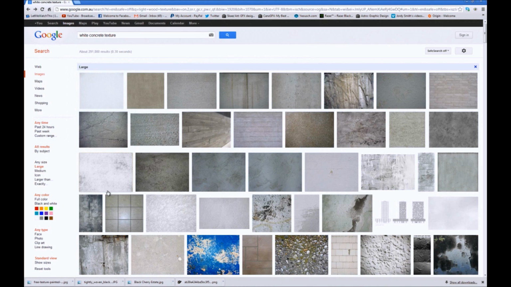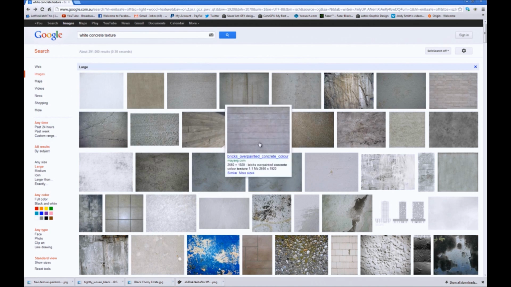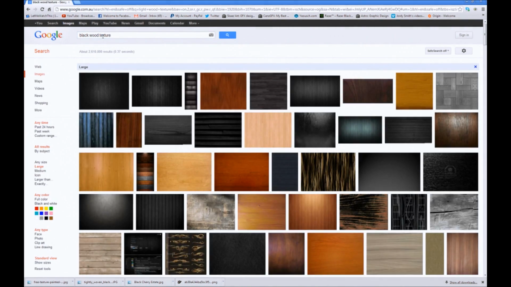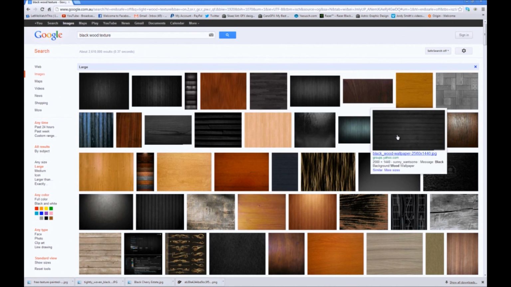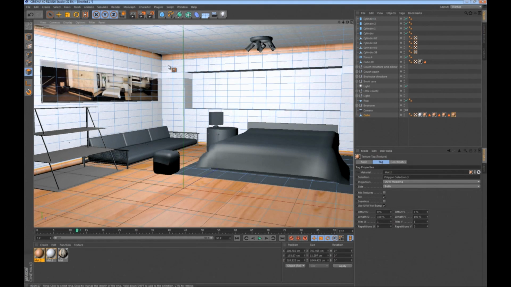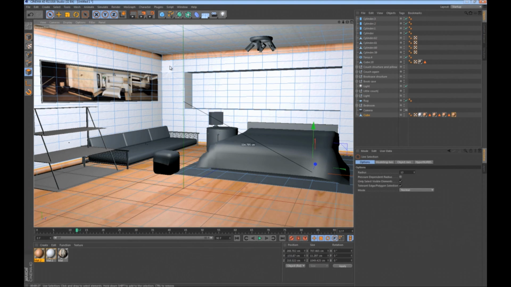I'm gonna go to black wood texture. I'm going to use this blackwood wallpaper, and I'm going to go back to the cube. I'm going to use my live selection tool, and I'm going to go over it.